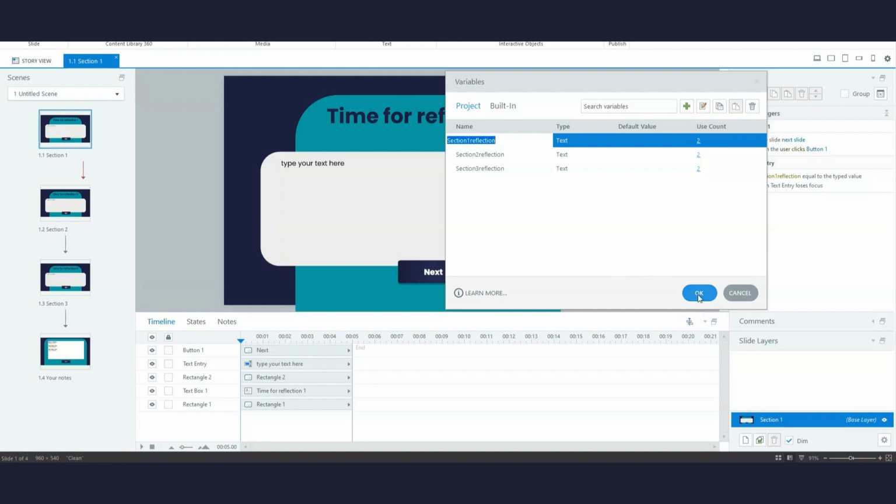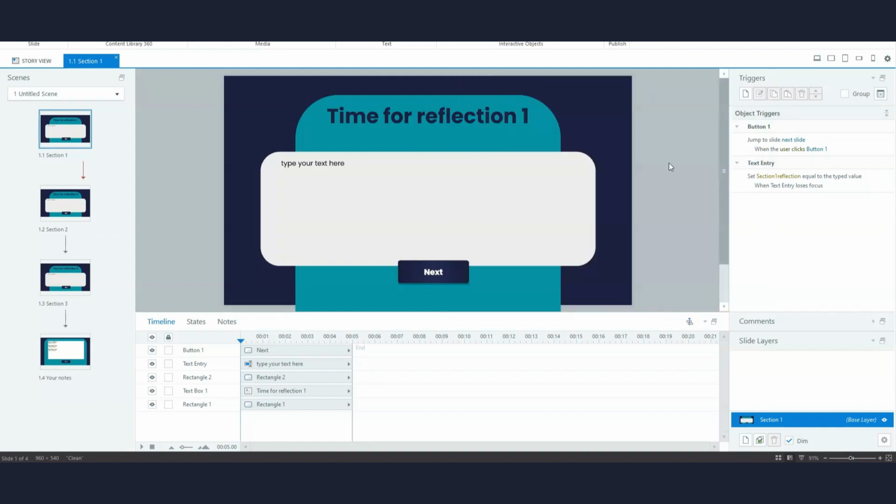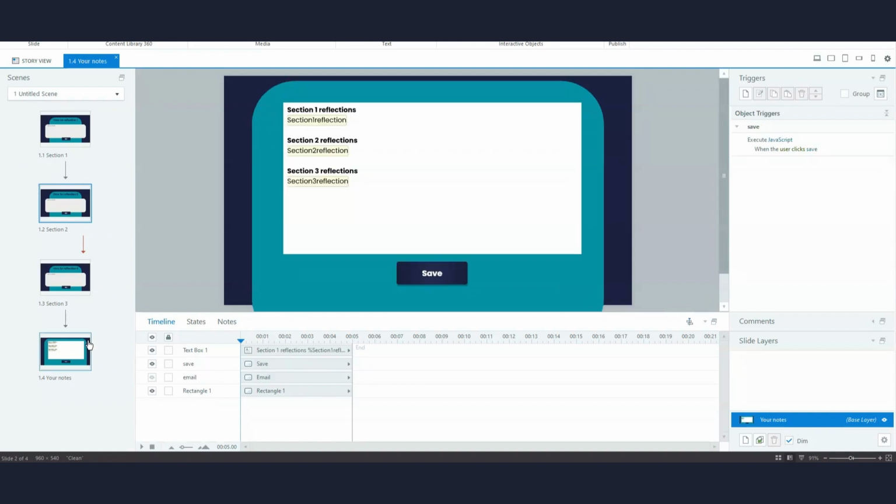So every time you create a new reflective exercise and add a new text entry box, make sure you're labeling that variable. So once you've set up your reflection exercises, so imagine there's more slides in between these two and the learner's doing other things. At the very end of your e-learning, you then need to create your slide, which will collate all your notes together. And again, this is super simple to set up.